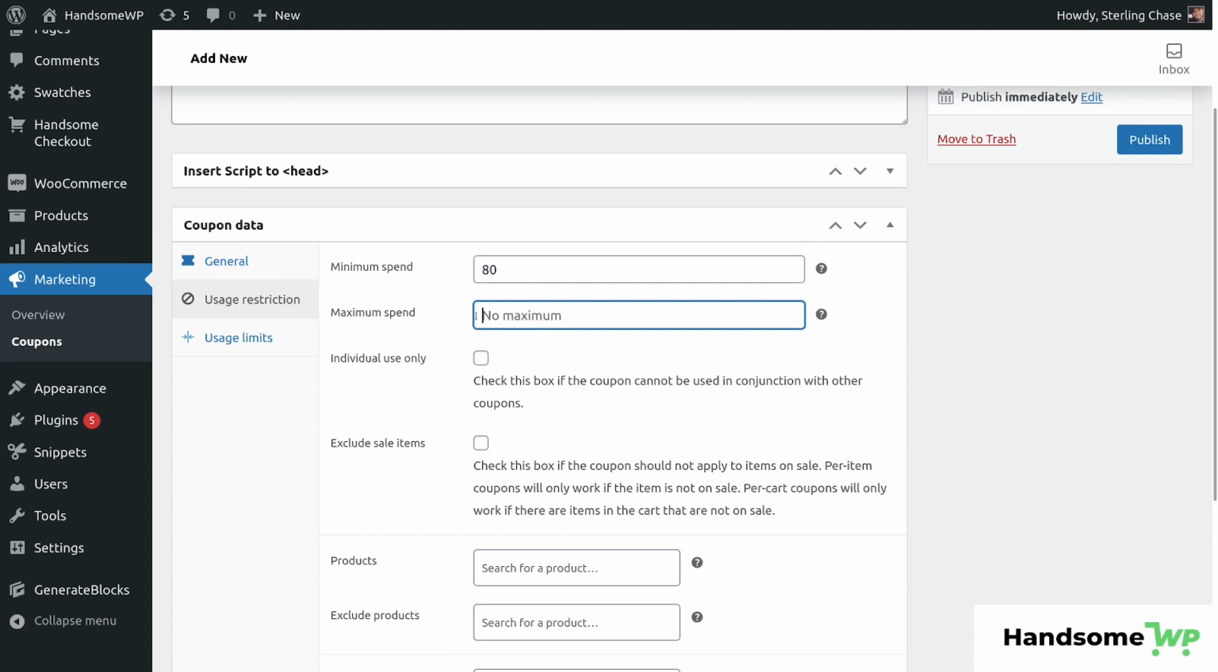You could set a maximum spend. If you're giving someone a 50% discount, you don't really want them to add $1,000 worth of product and only pay $500 for it. So you can set a maximum spend if you want as well.